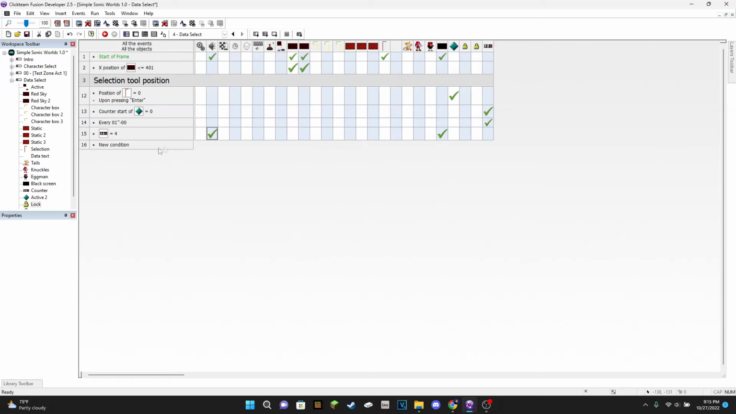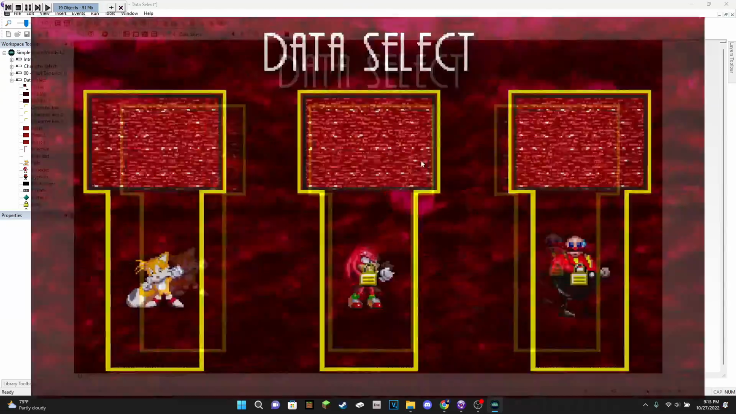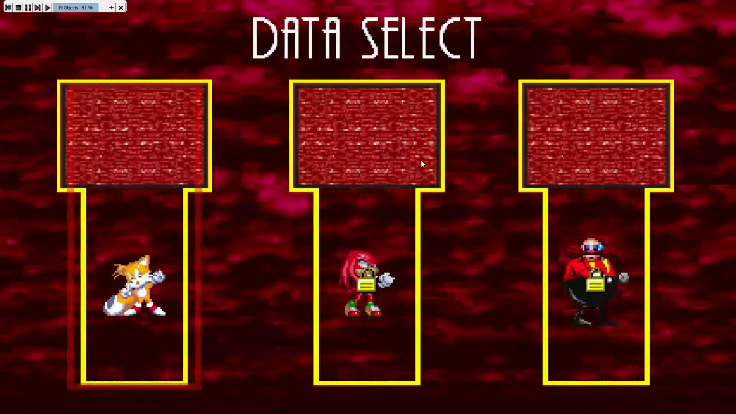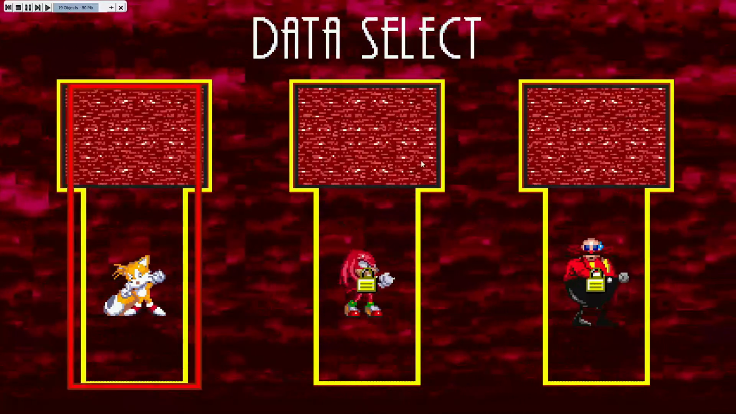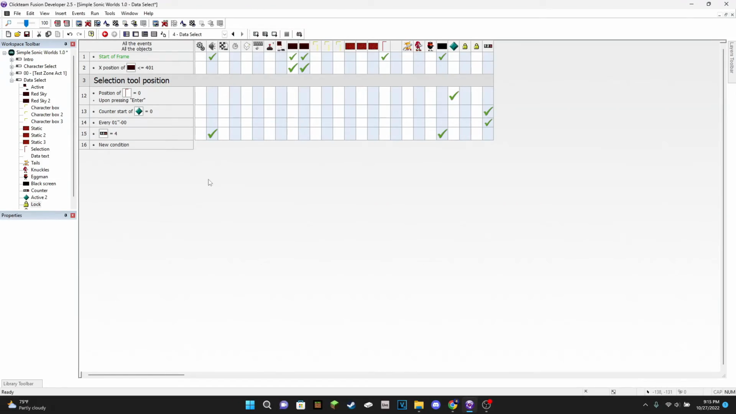So there it was. Now what we have here, we can click Tails, and when the screen goes black, oh my god, okay, that scared the crap out of me. And I know why it broke like that. There is something that we need to do.